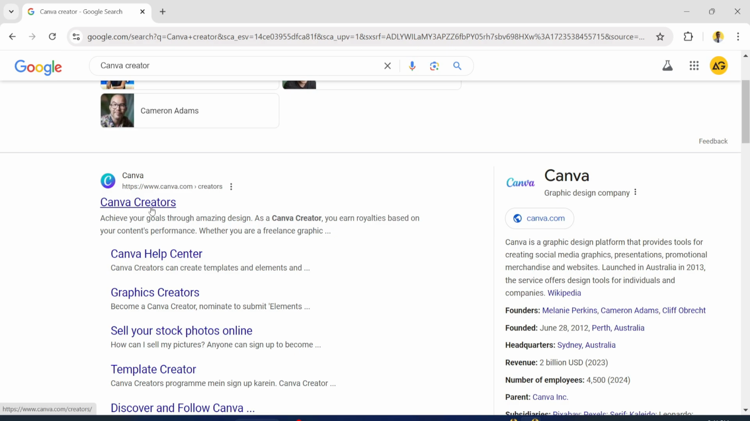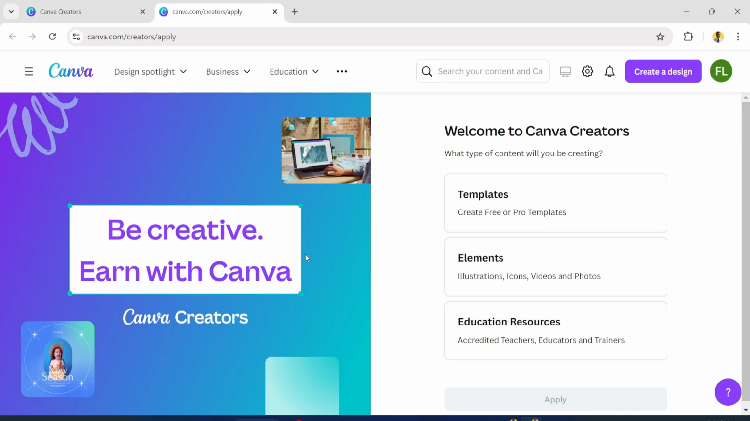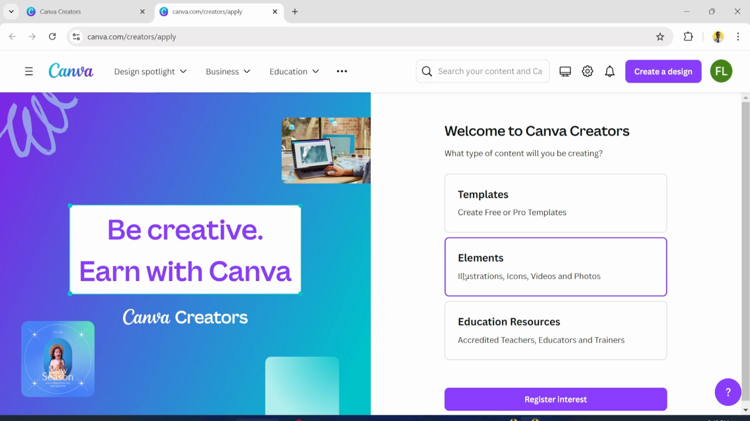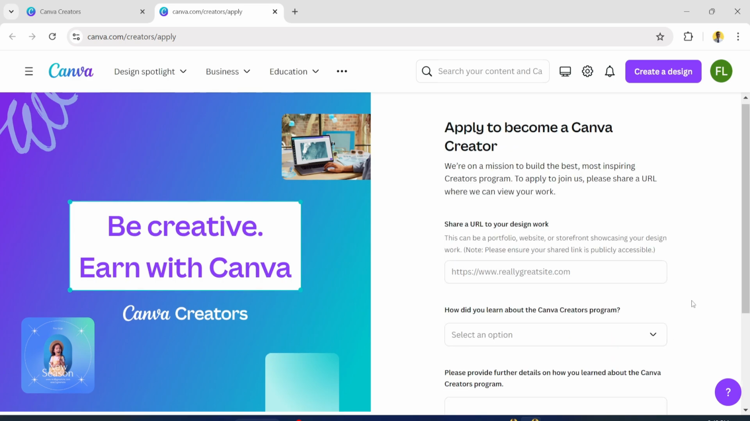Click on the first result. Click on the Become a Creator button. Here, you will see multiple options to choose from, such as elements and templates, where you can create and sell designs and graphics. Choose the option that best suits your needs. Click Apply. Fill out the form and click Submit.